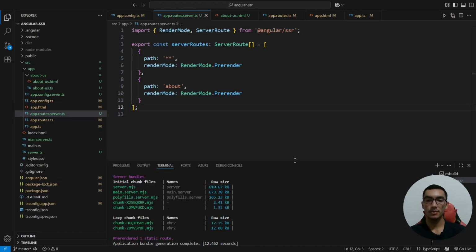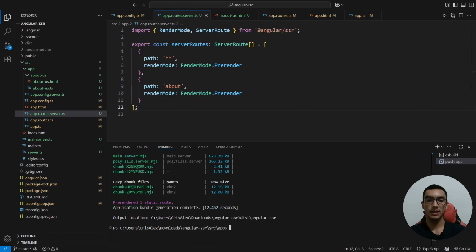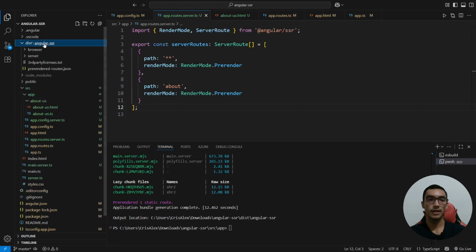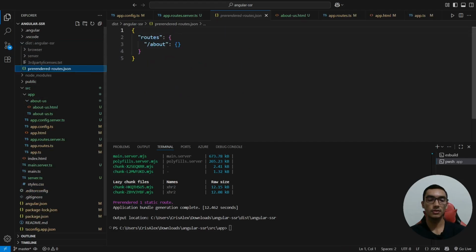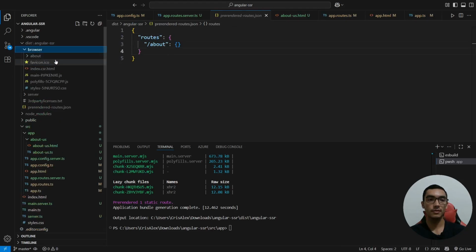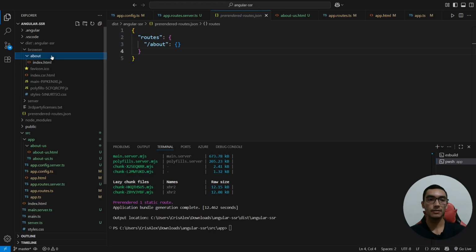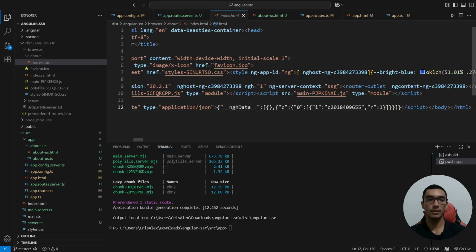Look in the output console that one static root is pre-rendered. You'll see that this folder is created at build time. This JSON contains the pre-rendered roots, which is the single about root. And from the browser folder, you'll see that we have this subfolder for the static HTML of the pre-rendered root.